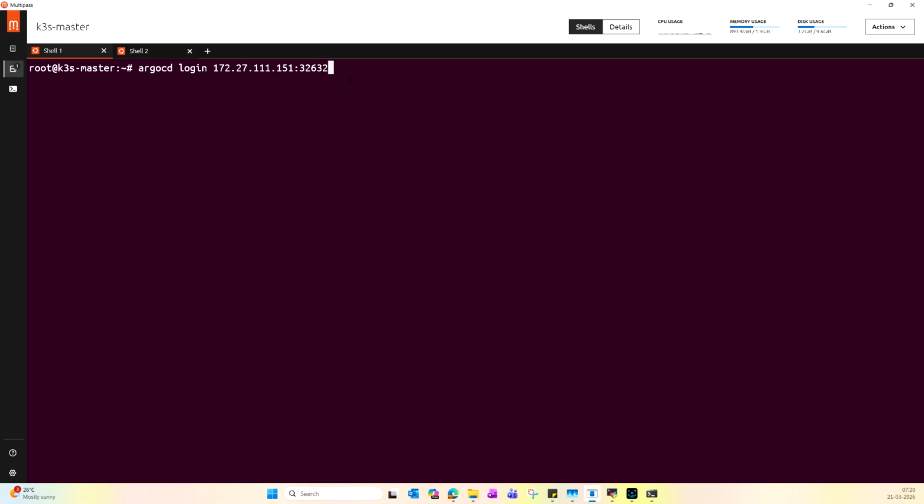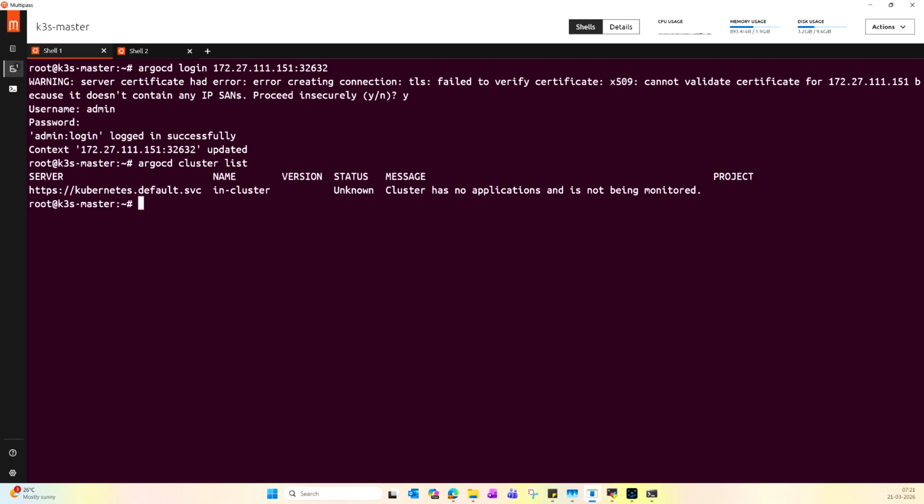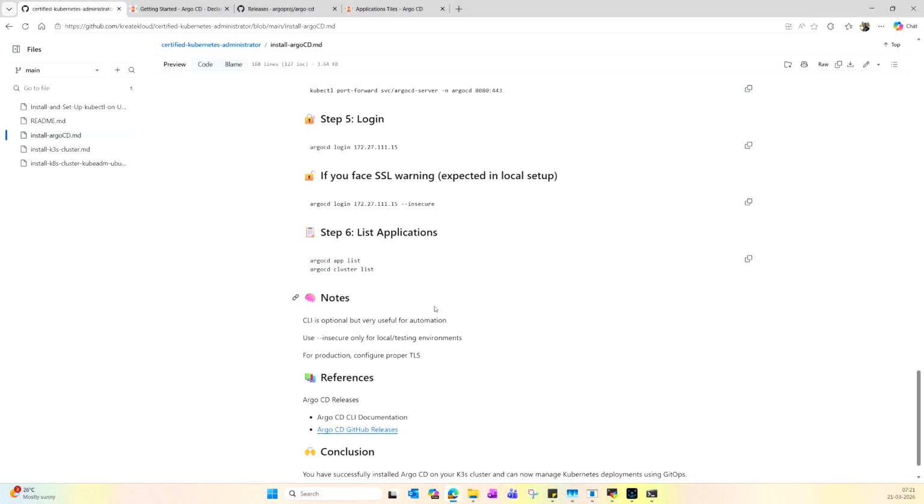Argocd login, and the port number is 32632, and proceed with yes and enter the username, which is admin. Password, we have reset the password, right? So we have to enter the password. Okay, now we are able to log in successfully. Now if I issue argocd cluster list, we are able to access the Argo CD using the CLI as well.